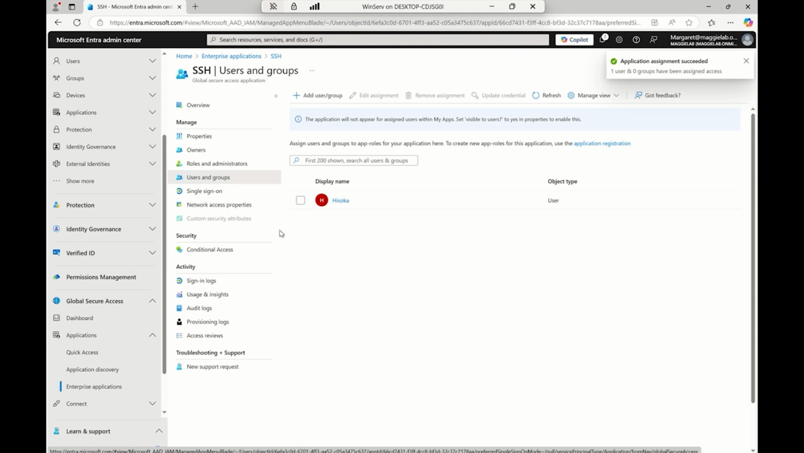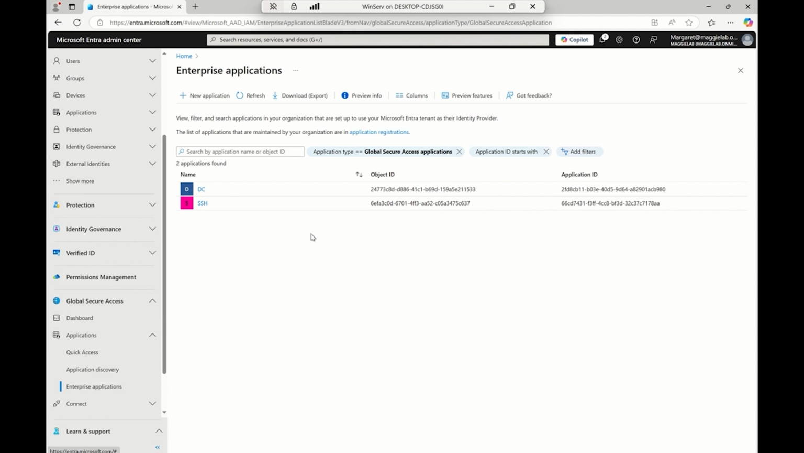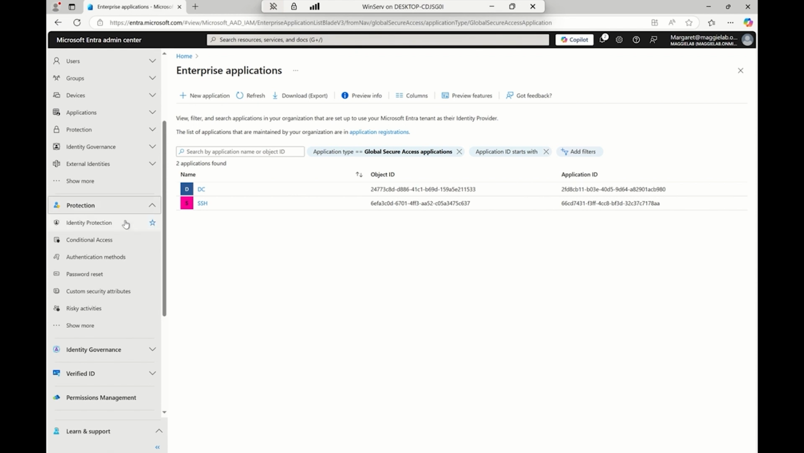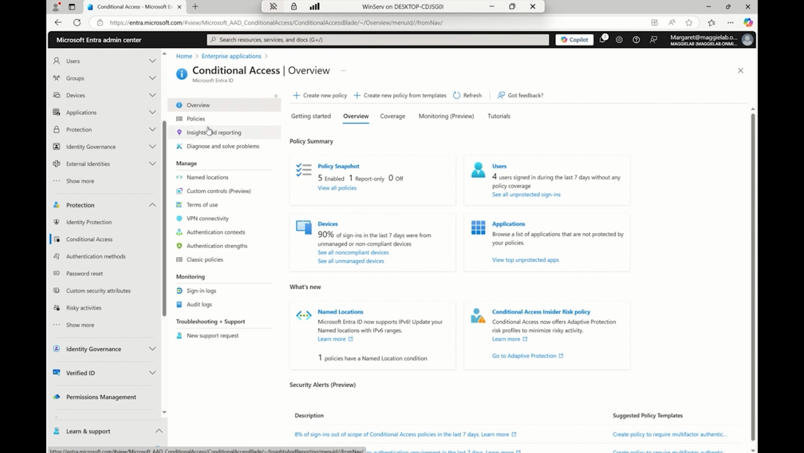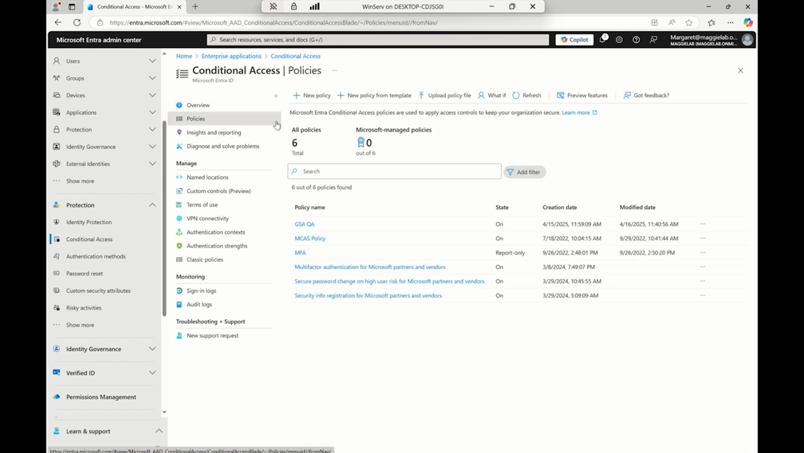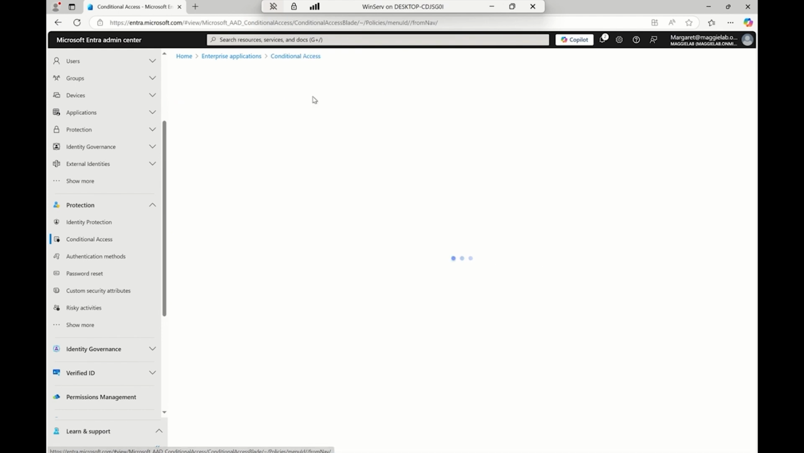Perfect. Now we have the users and groups already assigned. I'm gonna go one step back. Because we are using enterprise application for this scenario, we will also need to configure a conditional access to allow the access to this application. For the creation of the conditional access, I'm gonna go to the protection blade, then into conditional access, then into policies, and create a new conditional access policy.